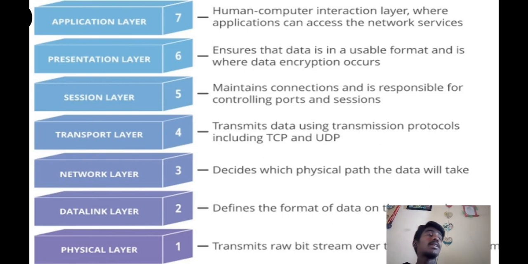So there are 7 layers involved in OSI, preferably application layer, presentation layer, session layer, transport layer, network layer, data link layer and physical layer. The application layer is the topmost layer which is visible to us. Let us take WhatsApp as an example. We can see your friends' DPs and their chat conversations over there, which is at the application layer.